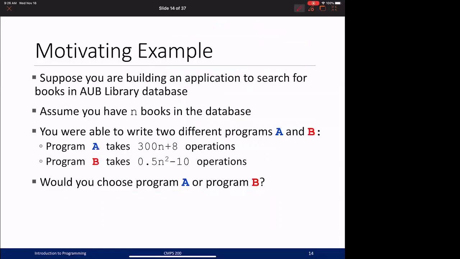Good. Just a motivating example, and then we'll move on. Let's say I'm building an application to search for a book in the library database. They ask you in the library to implement a search system, so that I give you the name of the book and you tell me exactly where it is, or whether it exists in the library database or not. Assume you have N books in the library or in the database.